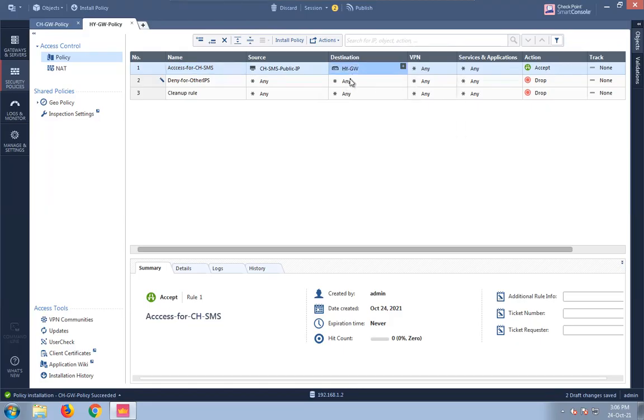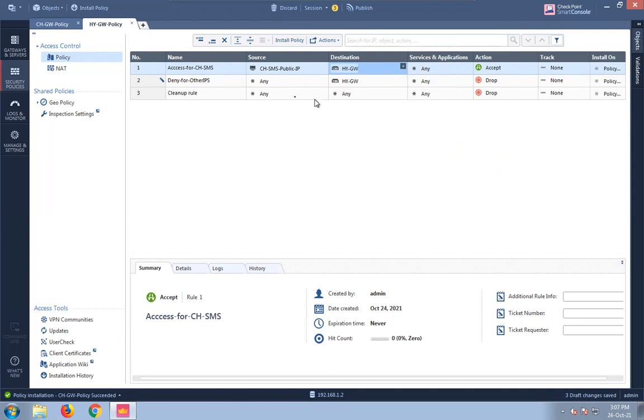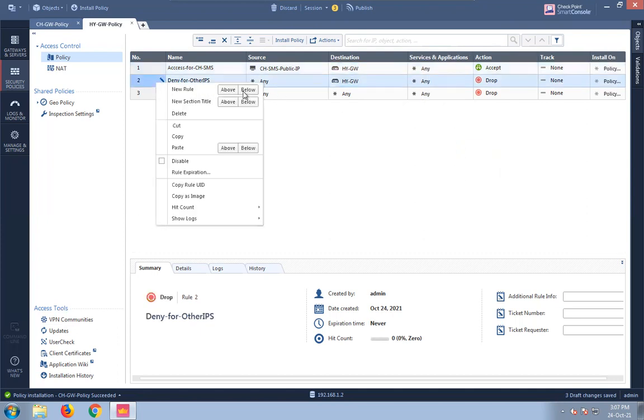trying to access the... okay, what happened? Okay, I'm just going to copy paste here. So here, if anyone else is accessing Hyderabad gateway, the action is dropped, right? So we have first two rules like this. So Chennai SMS alone can access Hyderabad gateway, and everyone else is denied. Okay, let's go and create a new rule now, new rule below.